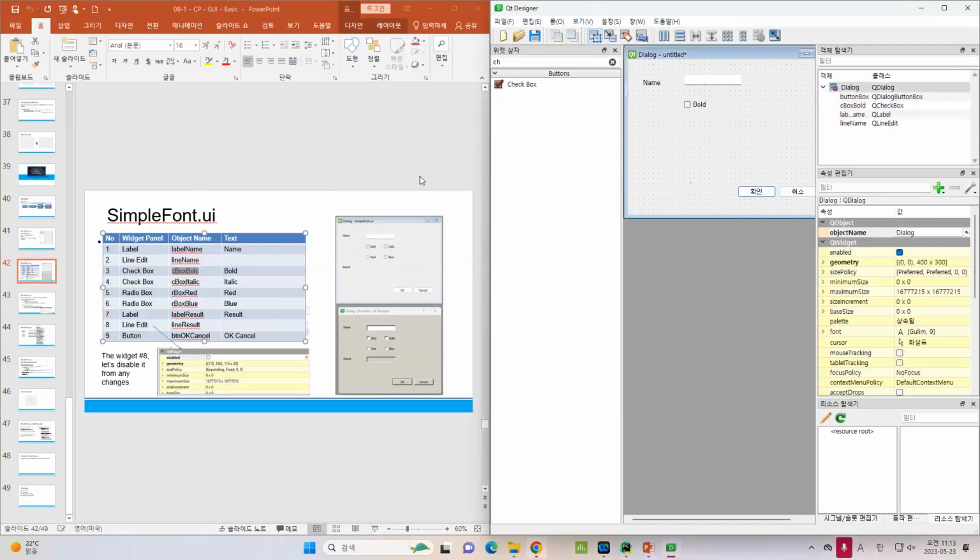Let me just make it quick so I can help you if you have any problem. So this is italic, and the object name I will change to C box italic.